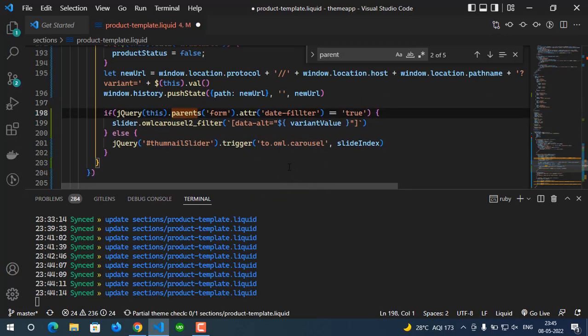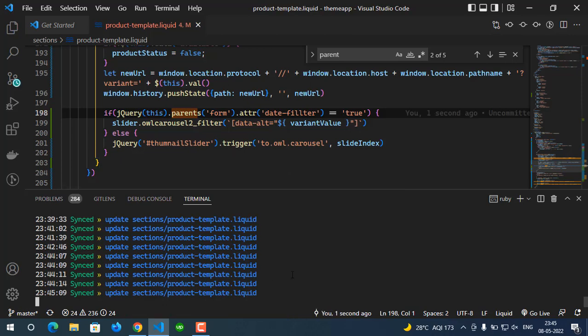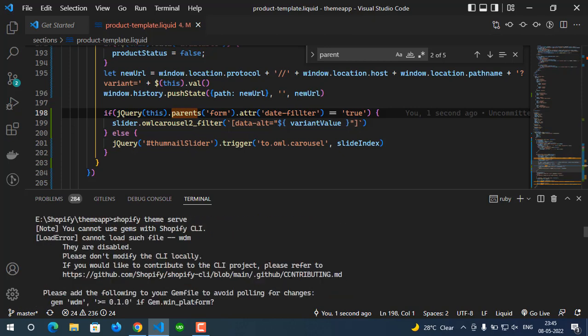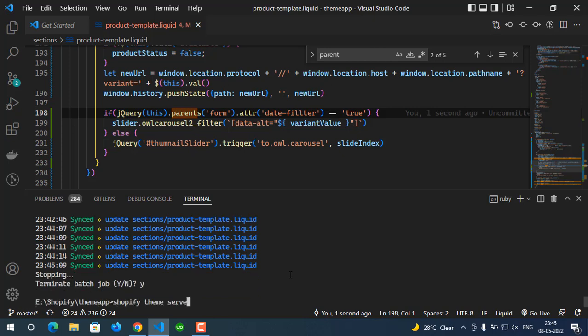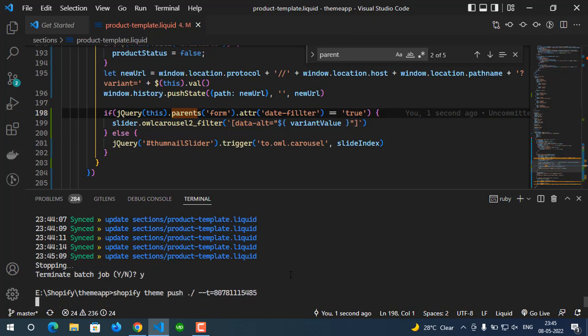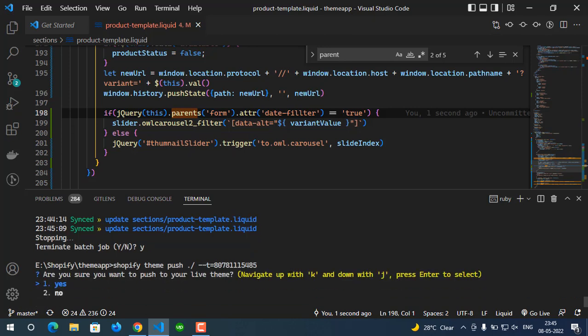So before I go, let's push the changes on my live theme. So what I'm going to do, let's close this one. Instead of pull, let's say push. This will push my changes on my live theme. It's asking, this theme is live, do you want to make the changes on live or not? So I'm going to say yes.